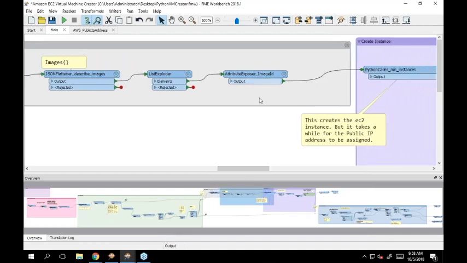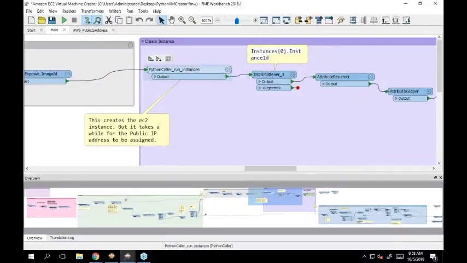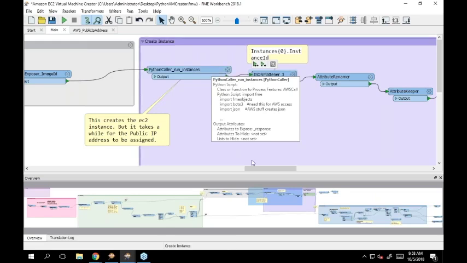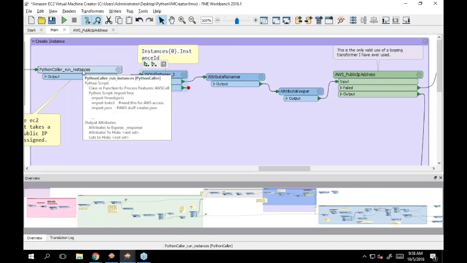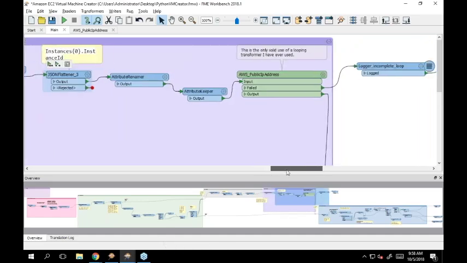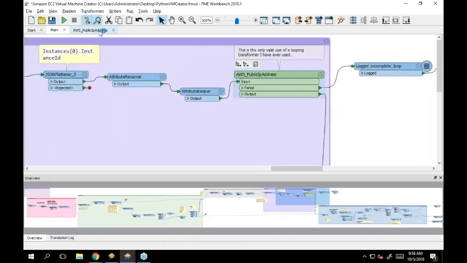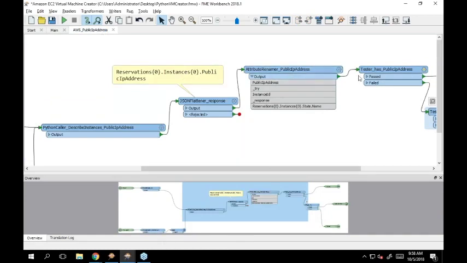So we find the disk image, and then I have this Python caller followed by a JSON flattener to actually create the virtual machine. That also applies a bunch of tags. And it brings back some information. One of the things that's missing from that information is the public IP address, what you'll have to use to connect to the virtual machine using remote desktop. So I need to use another Python caller, which is this one here, to get the public IP address.